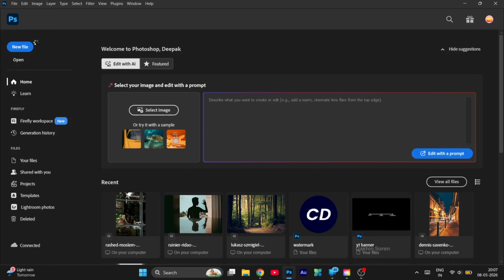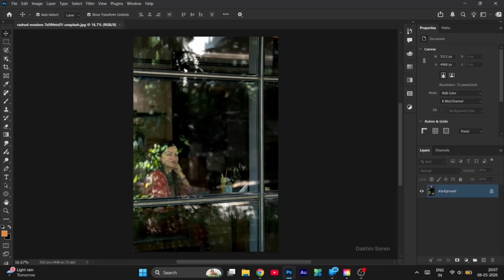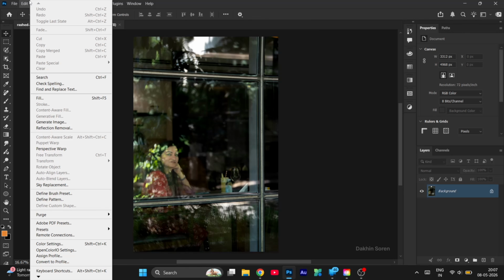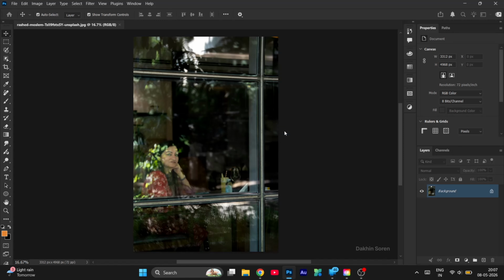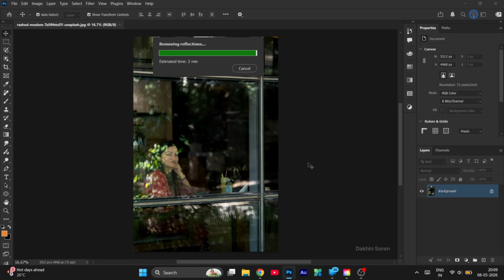Alright, we have placed our image. Now we have to go to Edit. Then you will see the Reflection Removal option just below Generate Image, and a pop-up will appear. If you want to create a separate layer, then click on this checkbox and hit OK. Photoshop will do its work and this may take some time. Let's fast forward the video.